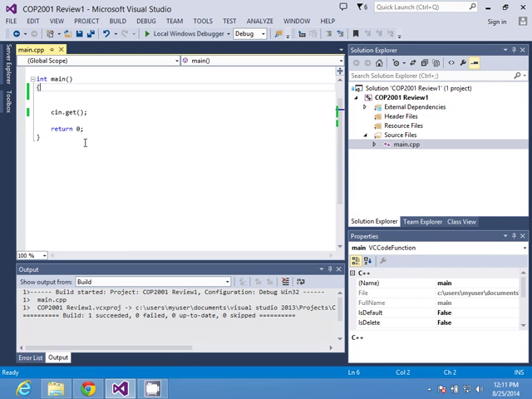Next, we'll go over what's known as loops. So there's two kinds of loops. There's the for loop and the while loop. So first, I will go over the for loop, which is a little more common.